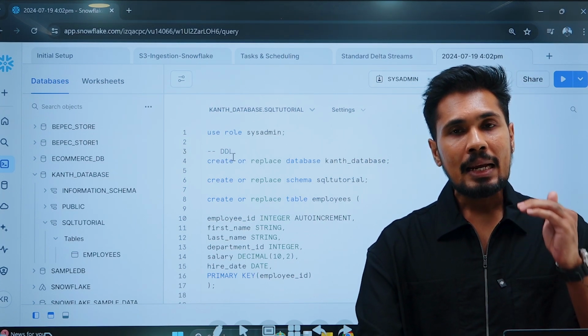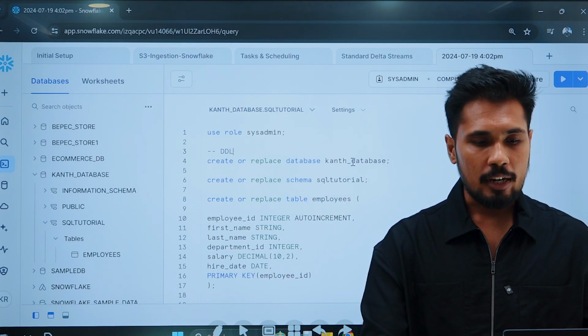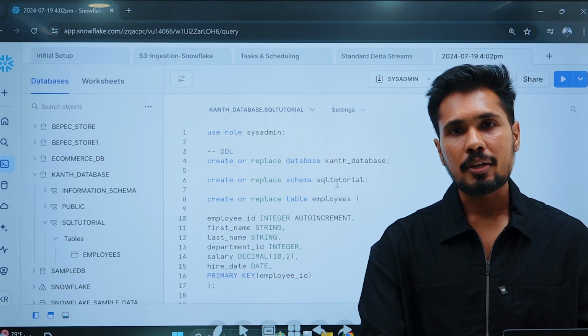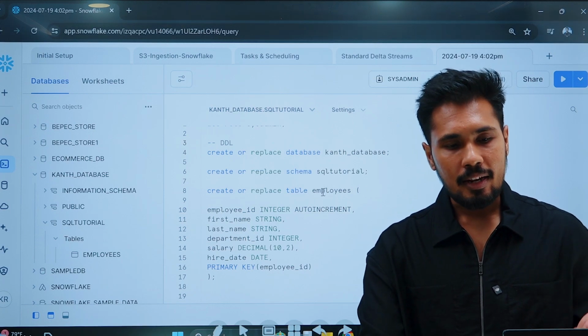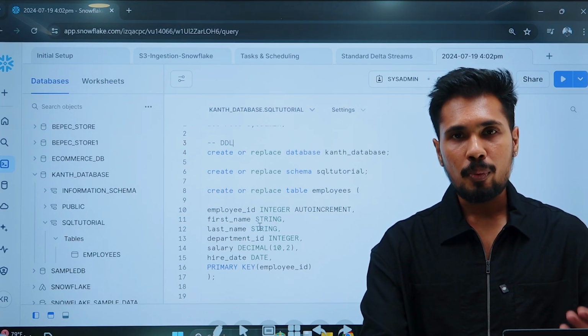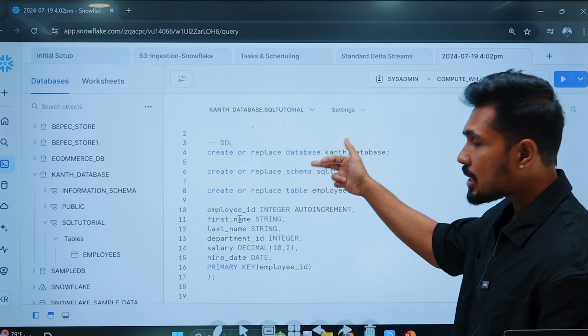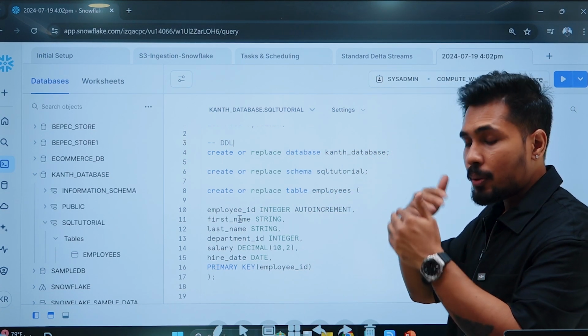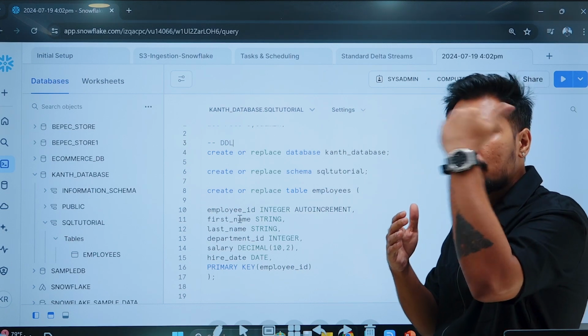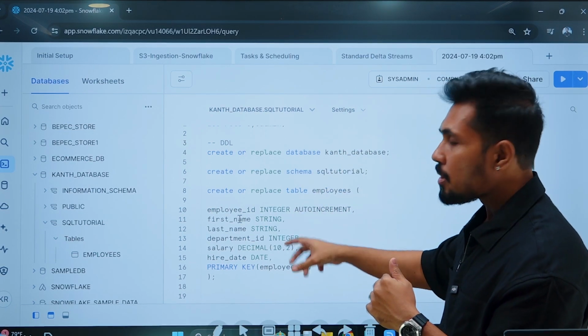We are using data definition language. I'm creating a database, Kant_database. I'm creating a schema, SQL tutorial. I'm creating a table, employees. And these are the values of the columns. Now this schema is more like, within the database, you have different divisions. We can call that a schema. So this is a table-based schema.